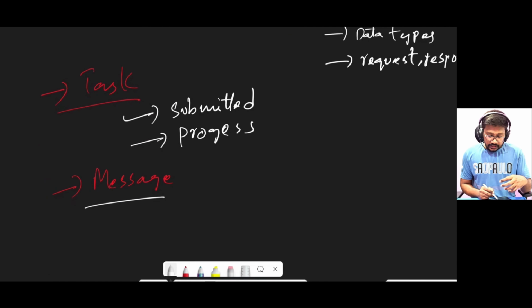Next important or key concept is message. Message is a single unit of communication between the client and server or remote agent. So basically, any agent can send their own messages. Messages help each agent to understand the communication part.